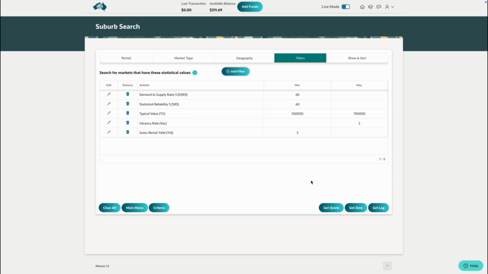Now click the Save button to add this filter to the list we already have. Now we are restricting the search of suburbs even further. For a suburb to match, it now must also have a vacancy no higher than 2%.